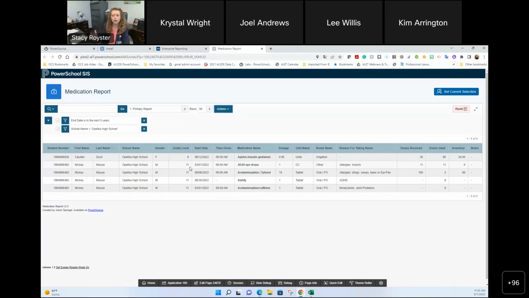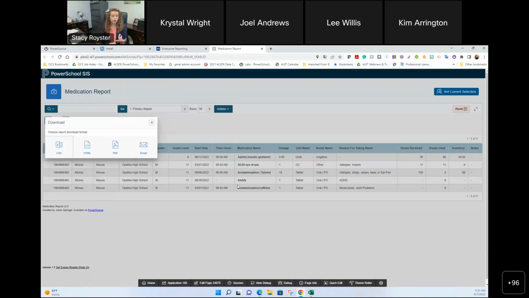It re-renders. So it constantly re-renders those reports. So let's say they've gone in, they've got their data, and they now want to do something with it. Actions, download. Here are your options.